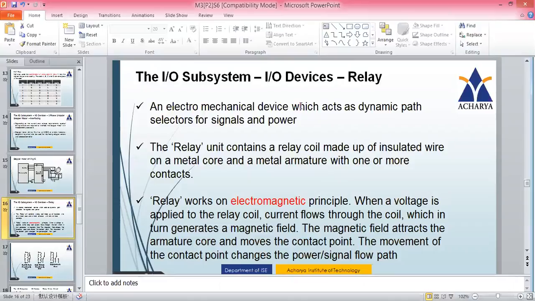It's an electromechanical device which acts as a dynamic path selector for signals and power. The relay unit contains a relay coil made up of insulated wire on a metal core and a metal armature with one or more contacts. A relay is nothing but a switch. A relay works on the electromagnetic principle. When a voltage is applied to the relay coil, current flows through the coil, which in turn generates a magnetic field. The magnetic field attracts the armature core and moves the contact point. The movement of the contact point changes the power or signal flow path.